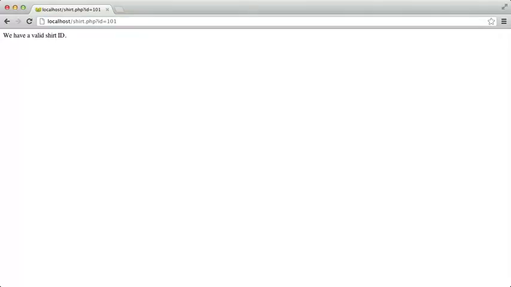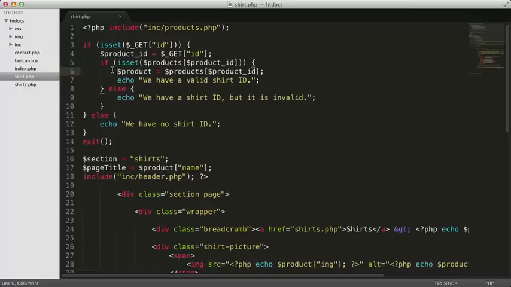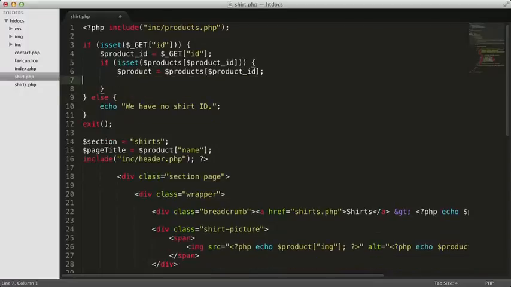When the ID is 101, we have a valid shirt ID. When it's 4, we have a shirt ID, but it's invalid. When I remove it, we have no shirt ID. The only time the working product array gets set is if we have a valid shirt ID. Otherwise, it won't be set. We can use that fact to determine whether or not we have a valid product or not. Let's remove all this testing code and then write a conditional that checks if the product array exists.